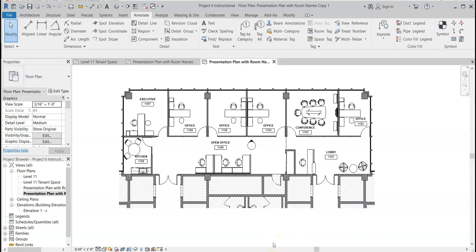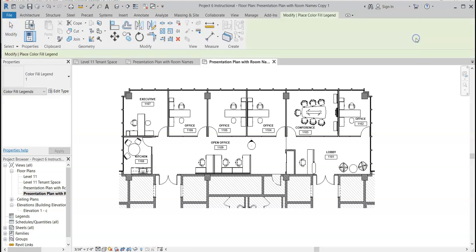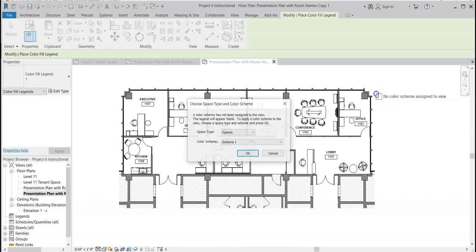And then to add the color fill, we're going to go up to annotate. And then we're going to click on Color Fill Legend. Now first you need to click within the screen to place where you're going to put the legend. And there's several different ways that you can do this, but we're going to do, instead of by spaces, we're going to do it by rooms. And so that will connect the color fill to the room names. So I'm going to click on rooms.